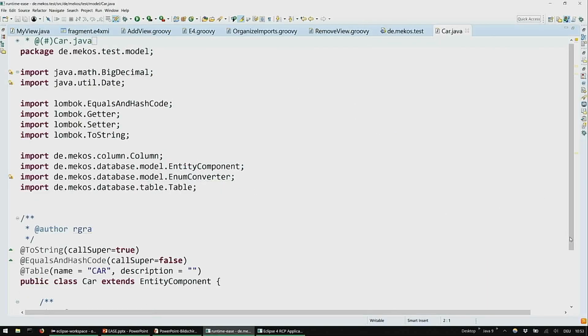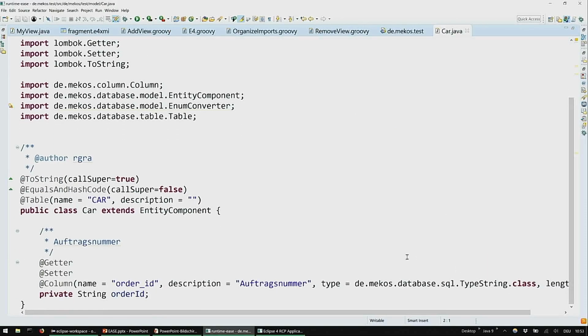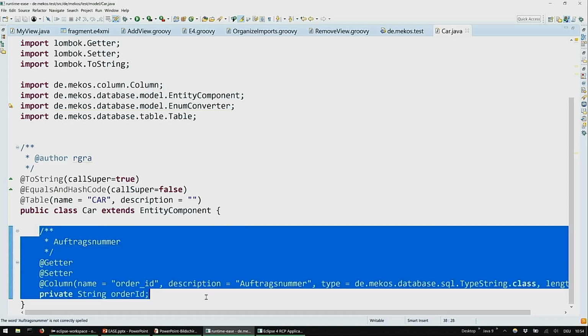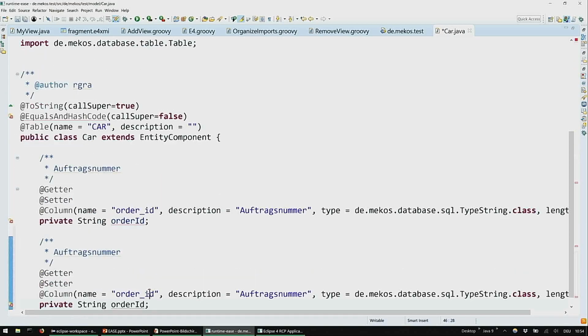What could be another field for a car? I already have the order ID inside. Another idea for a field in the car? Say again. Ah, color? Yeah, I take the color. Color, which is called Farbe in German.